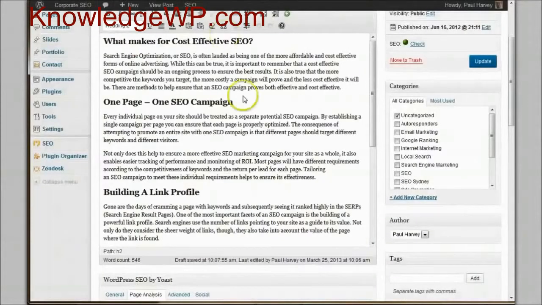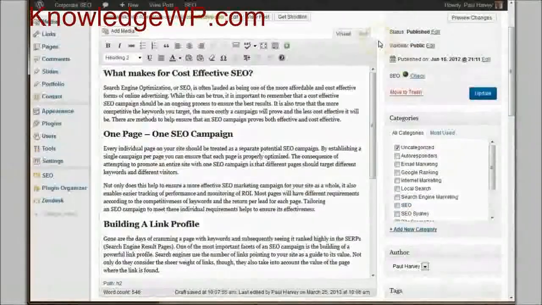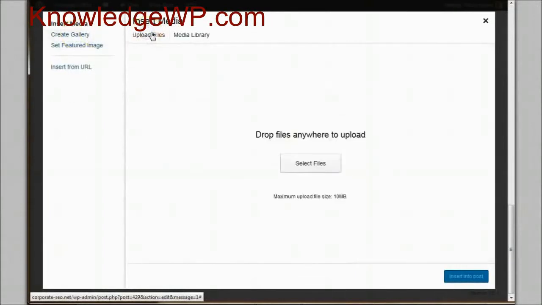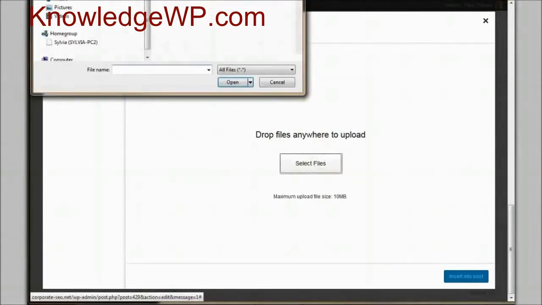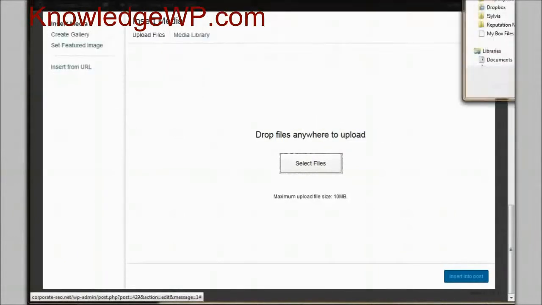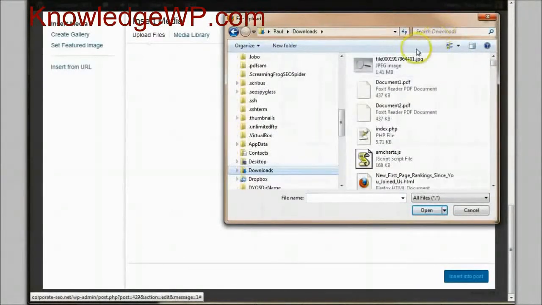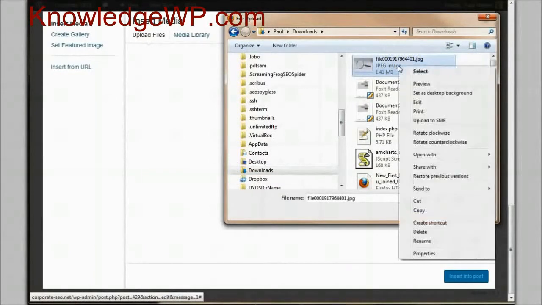Now we're going to jump back to here and we're going to add an image. Add media, upload files, select. Hopefully it's sitting somewhere in my, where is it here? Recent downloads, that's great. Now, this is what we're not going to do. We're not going to just upload that because it's file 001 whatever.